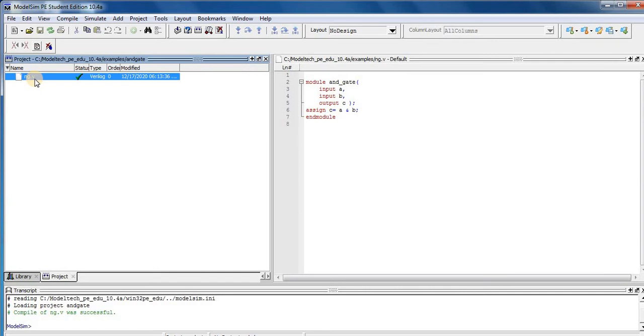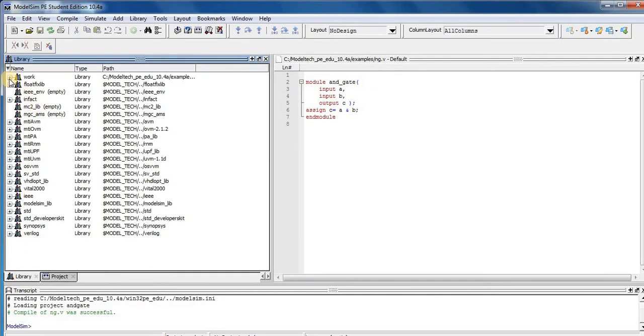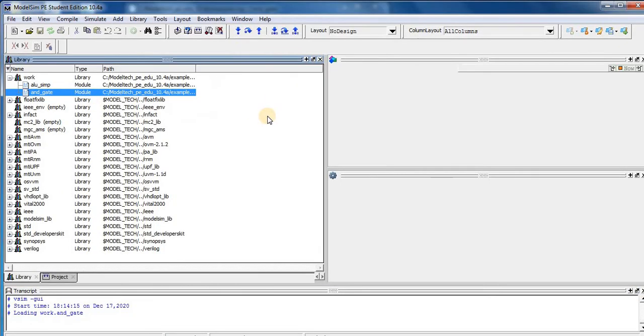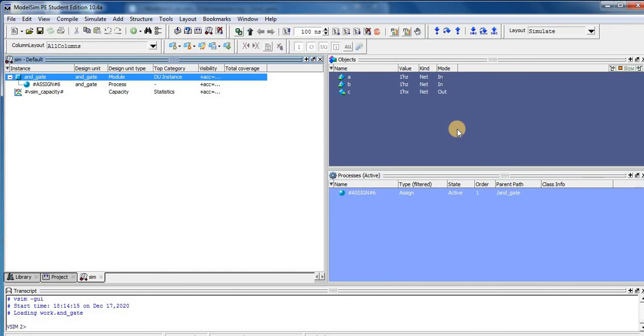Now we are going to simulate. For simulation we are here in the library, work. So here is our AND gate file. Double click here. So this is our simulation window.